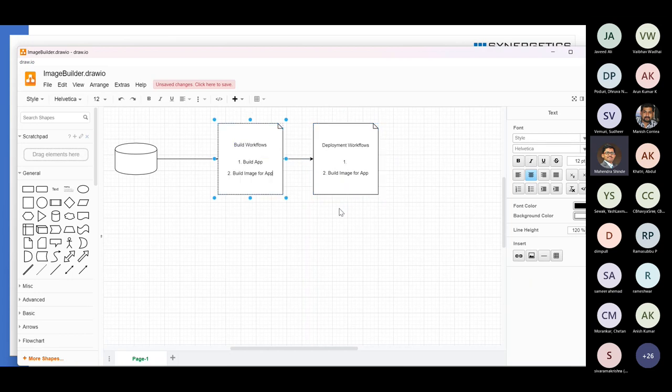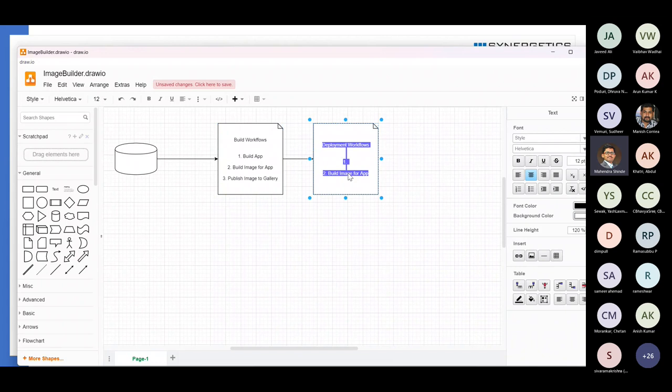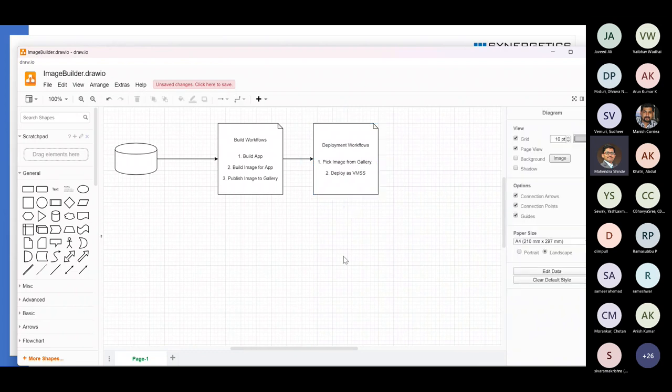I just have to mention one more step here. What is the other step I said? Publish the image to gallery. There is something called image gallery where images could be published. Now here, what you can do is pick the image from gallery. And let's say deploy VMSS. You know VMSS, right? Virtual machine scale set, having multiple instances.